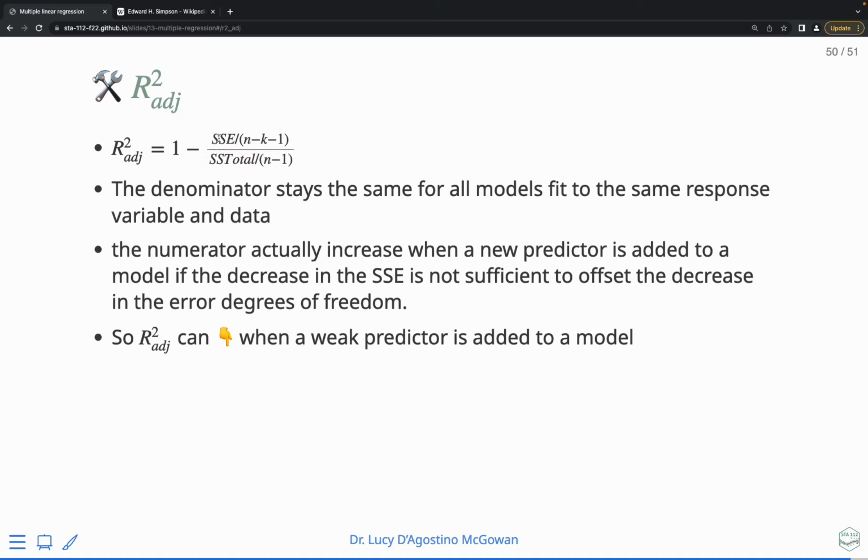And the numerator here is going to increase when a new predictor is added to the model if the decrease in the sum of squared error is not sufficient to offset the decrease in the error degrees of freedom. So basically, if that sum of squared error is decreased by more than this (n minus k minus 1) over (n minus 1), then it's going to change, and otherwise it will increase. So the R squared adjusted can actually decrease when a weak predictor is added to the model.